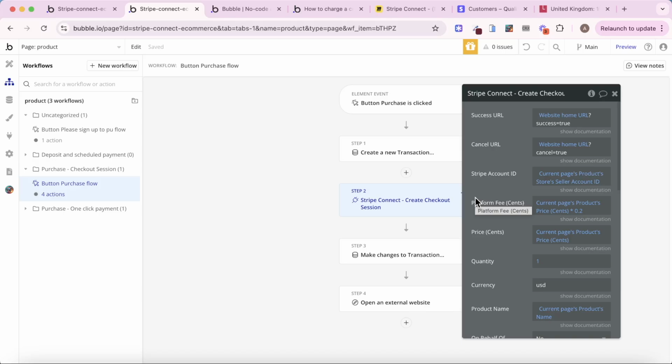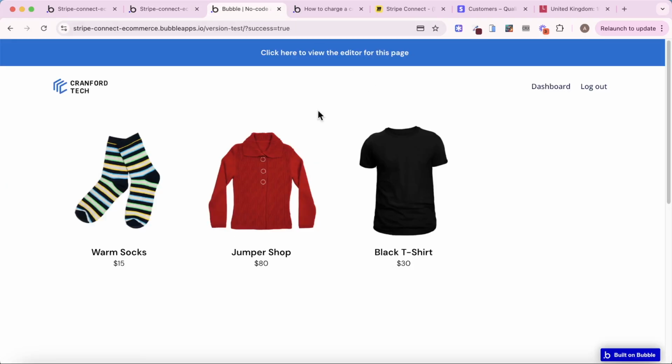And again, Stripe Connect create checkout session is an action that comes with the Stripe Connect Marketplace plugin. I'm not going to go into full details on all these fields just because we do have a tutorial video on this, but essentially just to give a quick overview, we're creating the checkout session and we're sending the parameters. So a key one here is actually the Stripe account ID. This is the account ID associated with the seller.